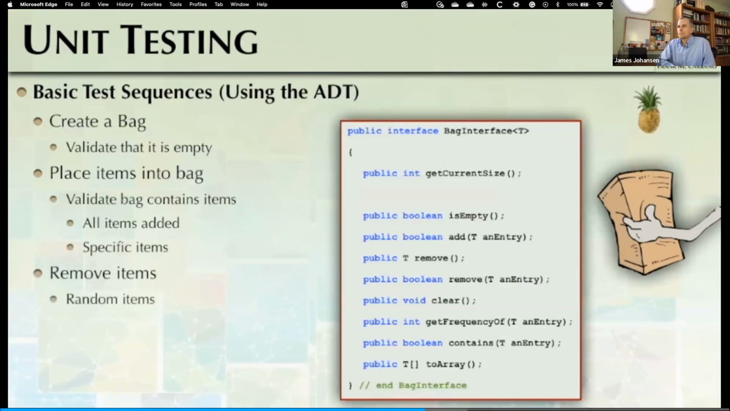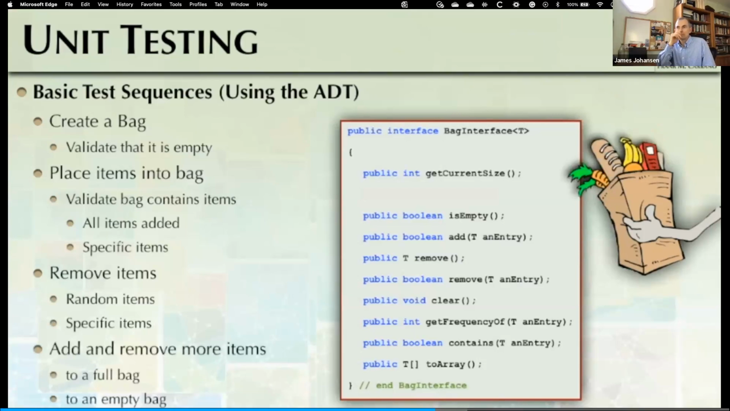If the items we added were added successfully, we can remove random items and then specific items from the bag. Then we can continue adding and removing items, but we want to validate two important boundary conditions: that the bag is full when it should be full, and that the bag is empty when all of the items have been removed. This is a different condition than when the bag is first created and is empty. Now that items have been added to and removed from the bag, if our internal accounting system for the bag has an error, the bag may not realize that it is empty.